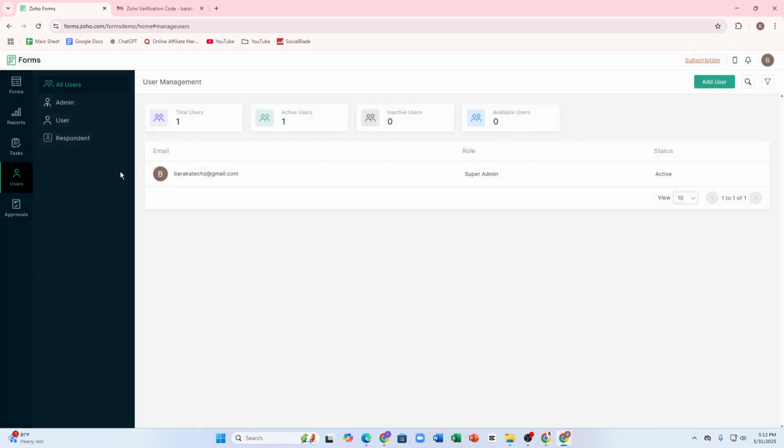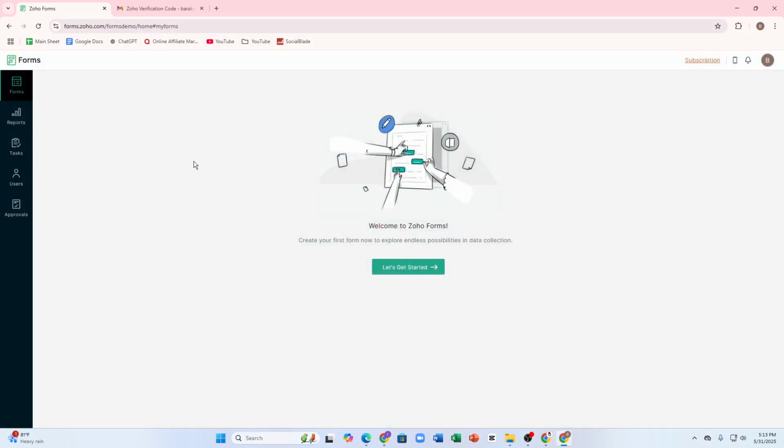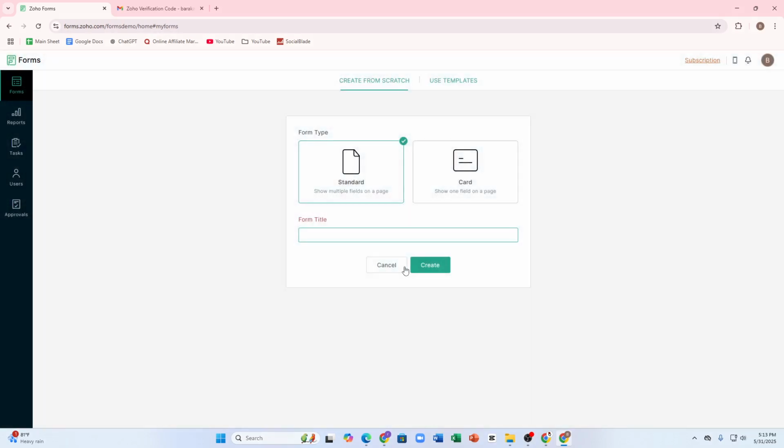This is your user details. Like, there's only one email address active, there are approvals, like you have to assign as an approver if you have and want to add your team member. So let's go to forms and let's tap onto let's get started.